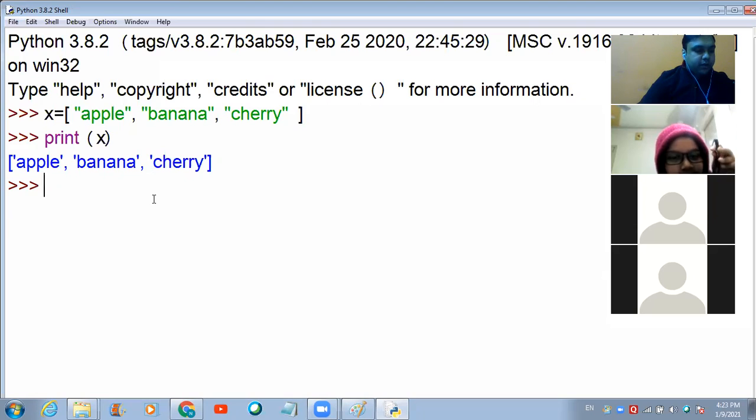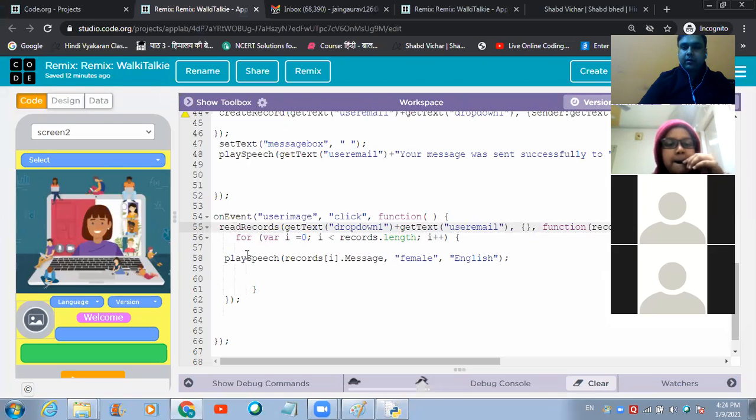Now, suppose you want to access these items one by one. Can you guys tell me what we can make use of if we want to access them? We can make three variables, x, y, z, equals to apple, banana, cherry. Then print y, and the output will be banana.